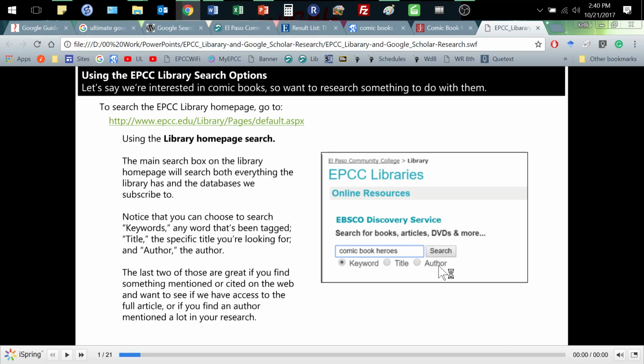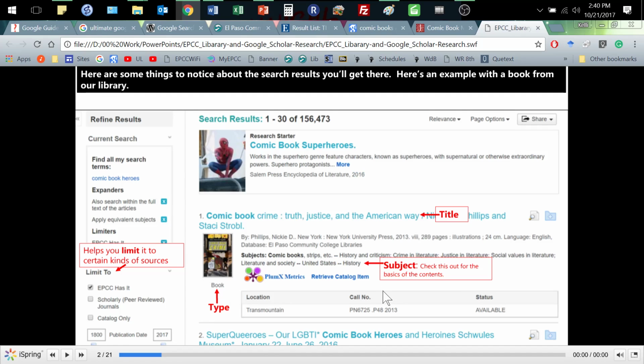So I decided to do an example using comic book heroes. I could enter that, click search, and here's what I come up with. This gives me my search results. Notice I have over 100,000 of them, so that's a great start. All of these end up being books, which is always listed. The type is under here.